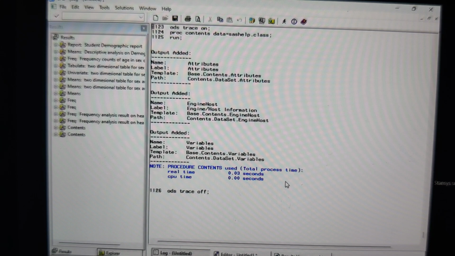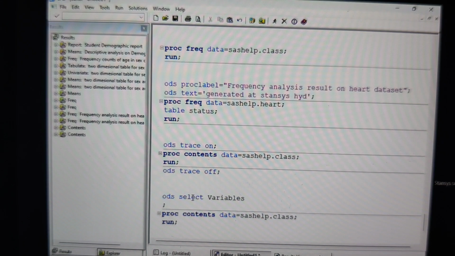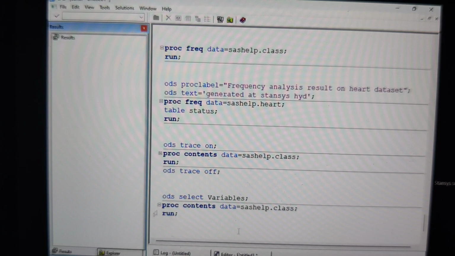Now what is the table name of the third one? I want to print only that table, so I'm writing PROC CONTENTS data equals sashelp.class. But by the way, if I run the program, I'm going to print the three tables, but I want to have only one table. So what should I do? ODS SELECT the table name. Now if I run the program, I'm going to delete my previous output window.